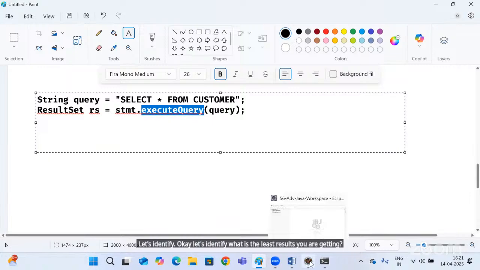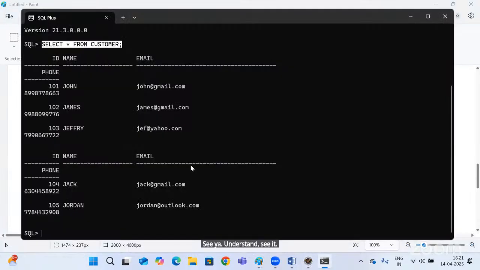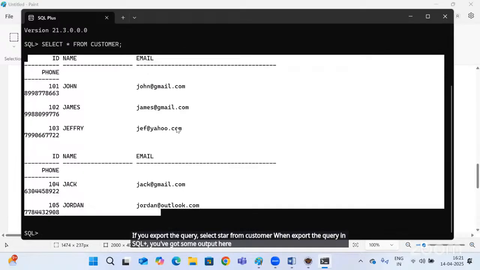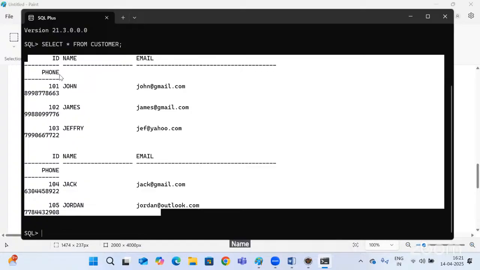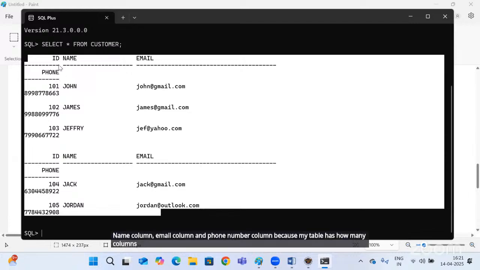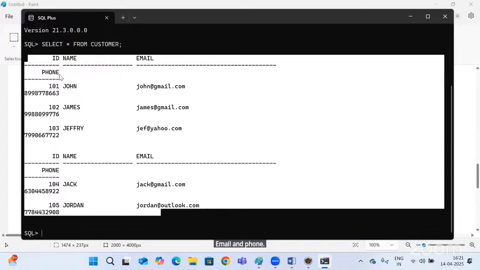See here. If you execute the query select star from customer in SQL Plus, you get some output. The output contains the column names first. Who are the columns? ID column, name column, email column, and phone number column, because my table has 4 columns: ID, name, email, and phone.